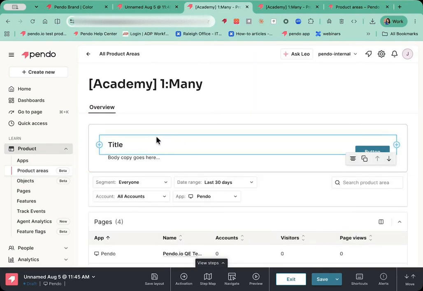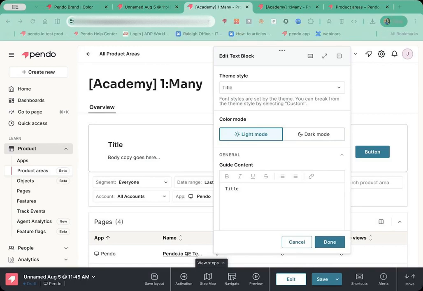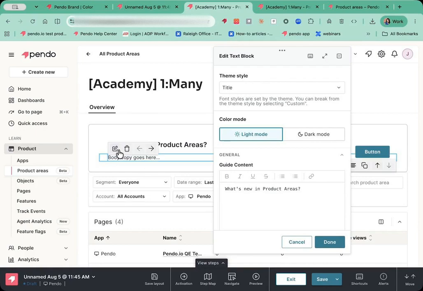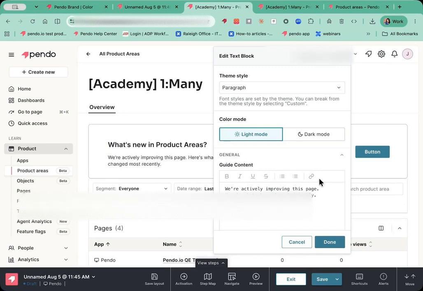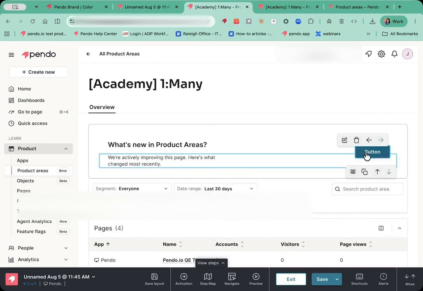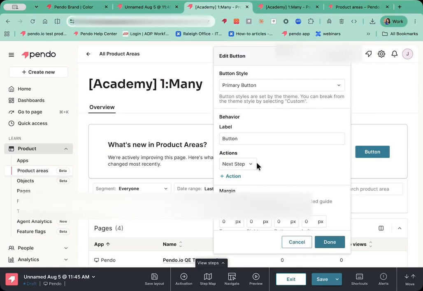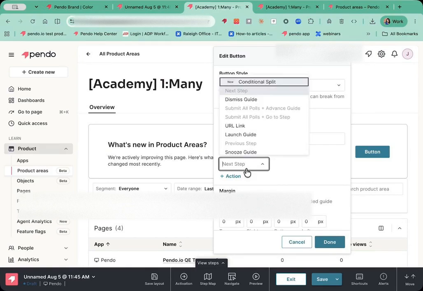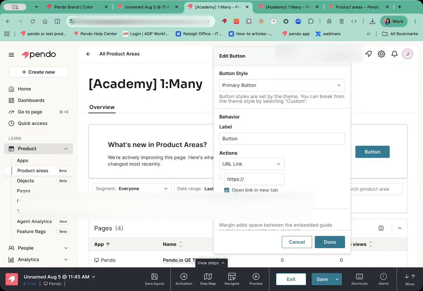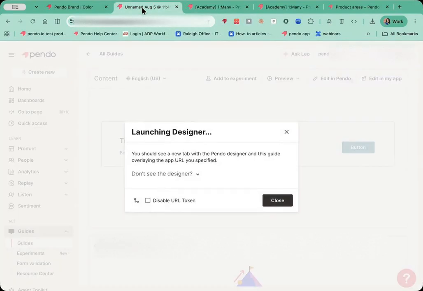And I'm going to go ahead and add our standard content. So I'm going to add in our title. I'm going to add our body. And I'm going to modify the button. So from here, you can trigger other steps and other guide steps as well. You can do a URL link as usual. And after that, you would just save, and then you would publish. And so I'm going to show you what it looks like live.